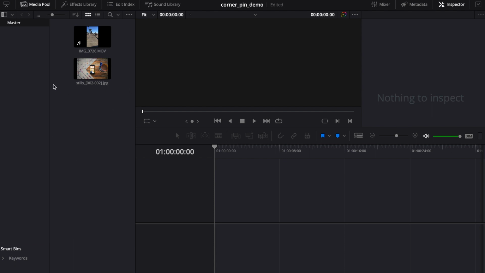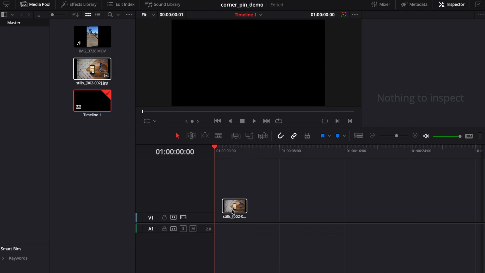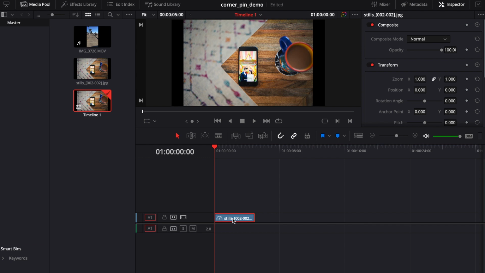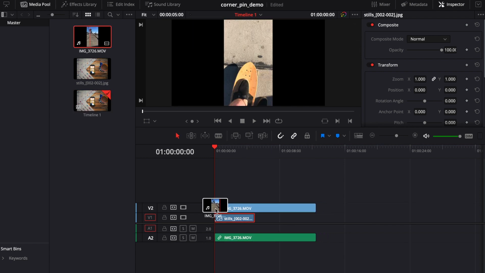I've already gone ahead and imported two pieces of media. Up here we have our iPhone footage that we took and actually took down from Instagram stories. This is the clip that we want to put into this photograph here, which I took on my Canon 5D Mark III. So first of all, we're going to drag and drop the still image onto our timeline, and then we're going to take our iPhone clip and put that above it.